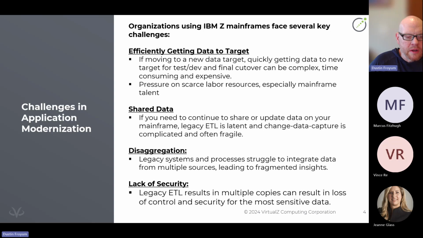a data standpoint? And then security, we hear from a lot of customers concerned about, once they ETL that data out away from their mainframe, how do they deal with security? Do they have just multiple copies floating around of your most valuable data resources on the mainframe?